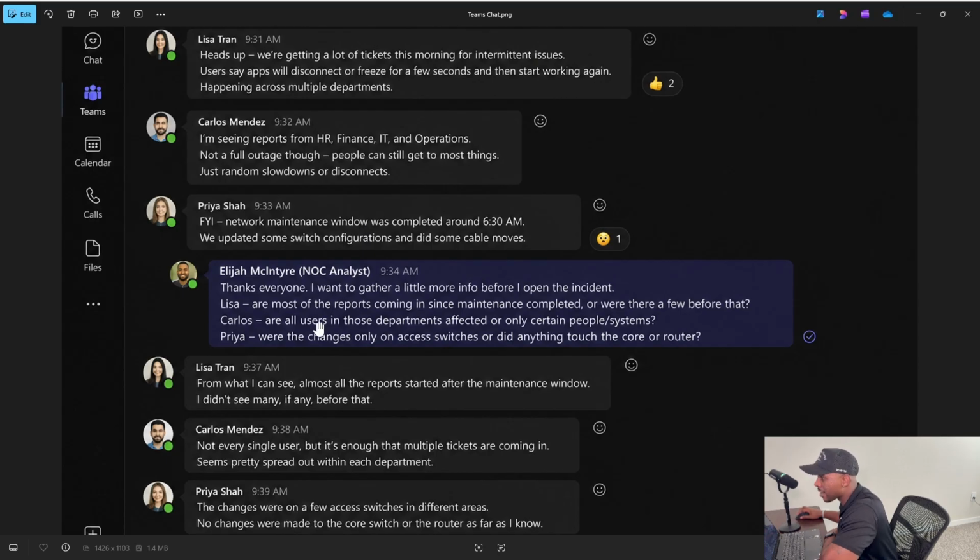So this is us right here. We're the NOC analysts, so we just say thank you. We want to gather a little bit more information before we open up an incident. I know we spoke about that earlier: a good analyst is always going to ask follow-up questions. So we asked, are most of the reports coming in since maintenance completed, or were they happening a few hours before that? And the question for Carlos: are all users in those departments affected, or only certain people and systems? He kind of answered that already.